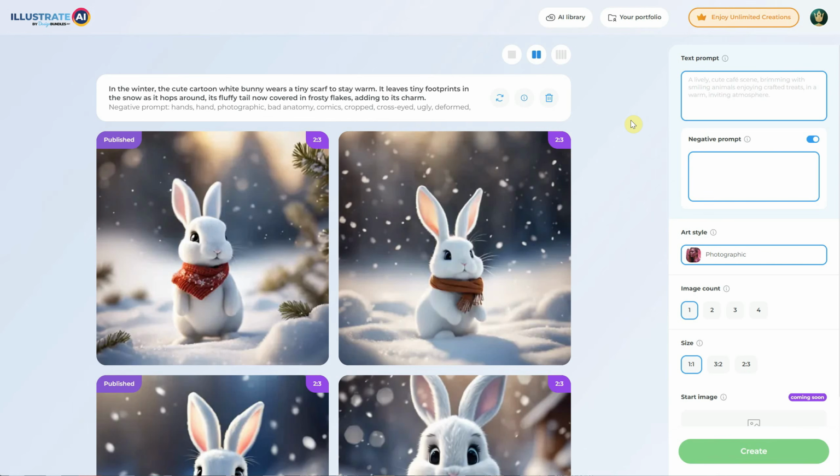Even if you haven't used Illustrate AI before, you can start right away and learn about it by looking for the eye icon that shows you more information about each element on the interface. In this video, we will explore what each element does, but it's also useful in case you forget something. You can simply mouse over the eye for more information.